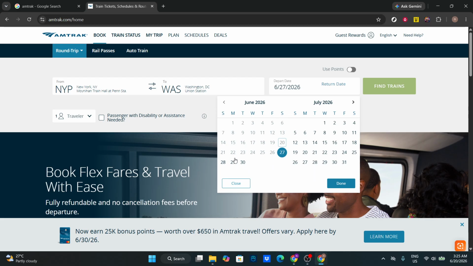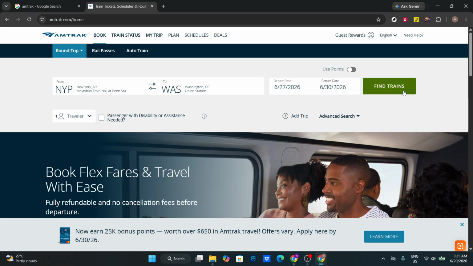As you make your selection, you may see a note about a cancellation fee, such as a 30% cancellation fee if canceled before departure. Be sure to review that policy carefully so you understand the fare rules before continuing. Once you're comfortable with your departure fare choice, click Add to Cart.